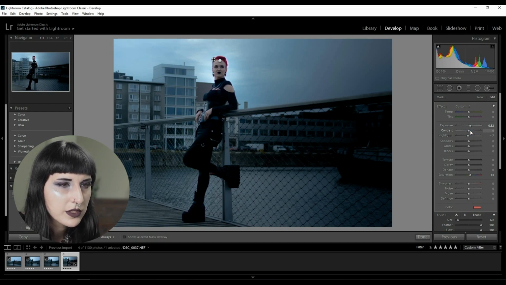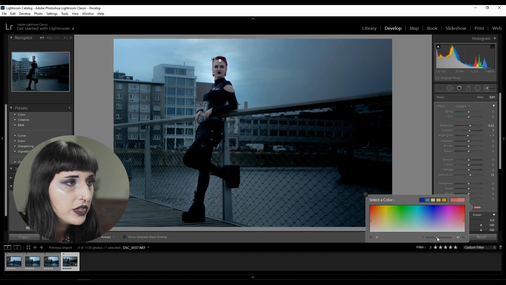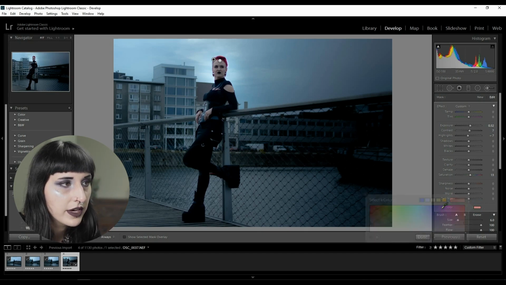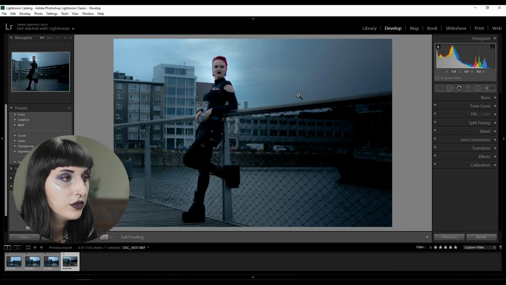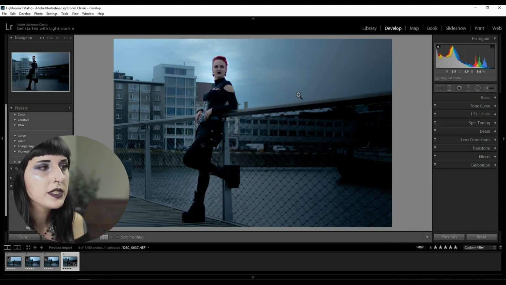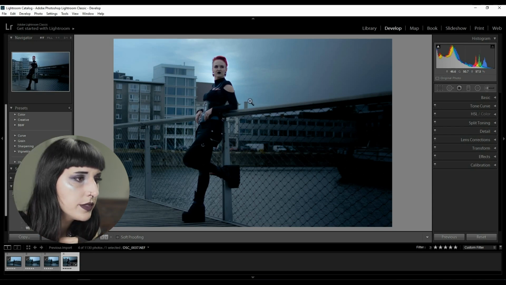Now, I know my model doesn't mind me doing all of these changes to her, but some models don't appreciate that you change their hair color or intensify it or whatever. So it really depends on what type of edit you're going for. Now, this is pretty much this picture the way I want it, more or less, of course.